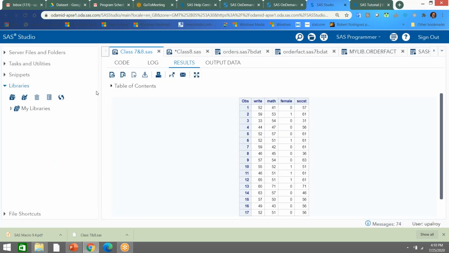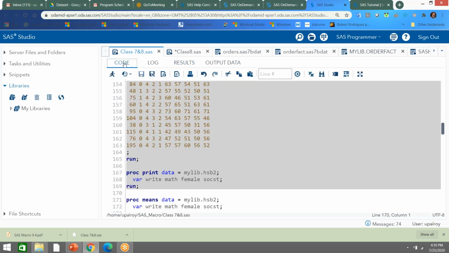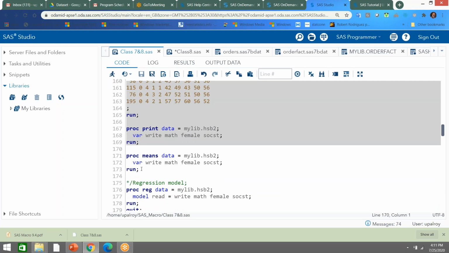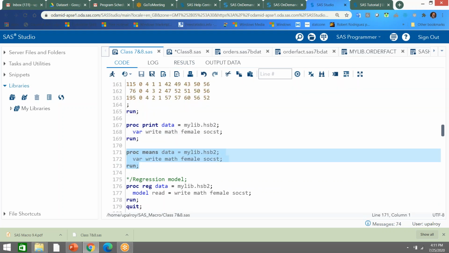So this is data where there are around 18 observations with read, math, female, and science. And now let us try to do some macro work on that. For that, before that, a quick revisit: if we run this, what will it produce for me?